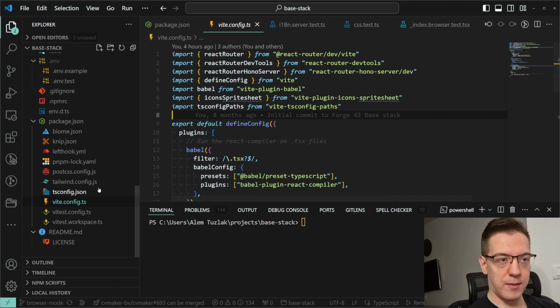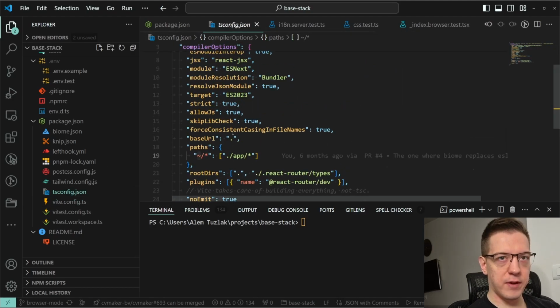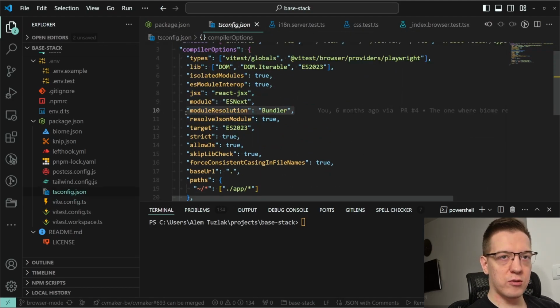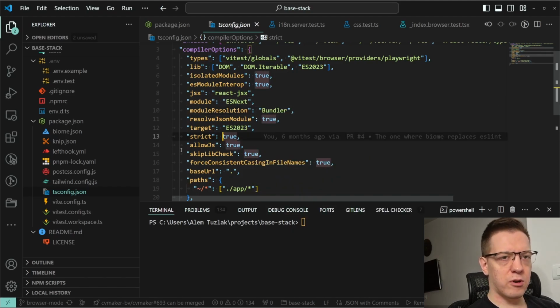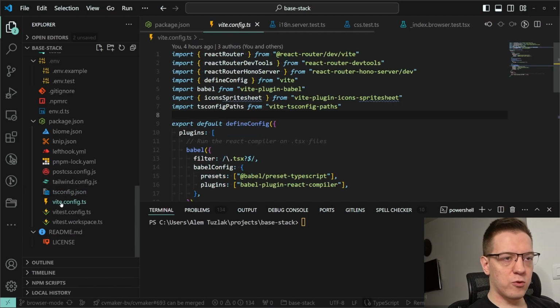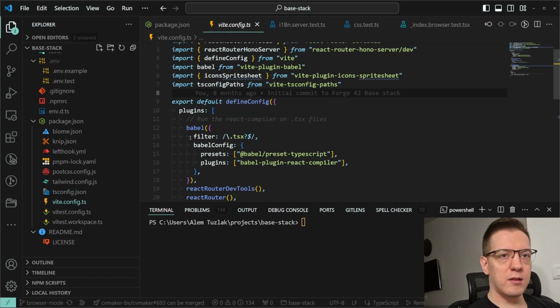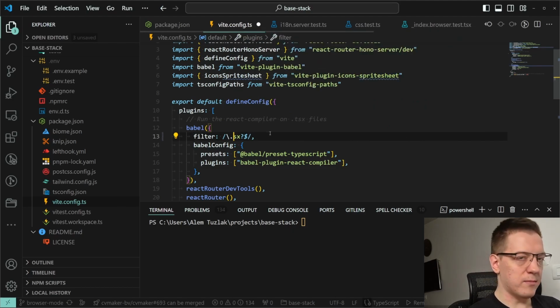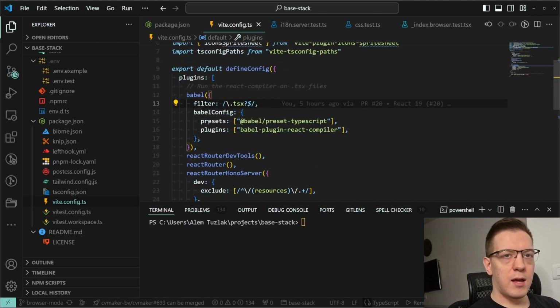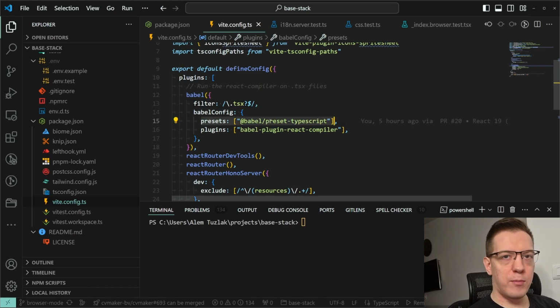If you're having trouble running this, make sure that your TS config is set to module resolution bundler and the module is set to ESNext. For some reason, it doesn't work with NodeNext. Once you have those two things set up, you're going to filter for TSX files, or if you're using JSX, you can filter for JSX or TSX. But I just use TypeScript, so I'm going to filter with TypeScript. I set the preset to babel-preset-typescript, and this is just a dependency that you install.